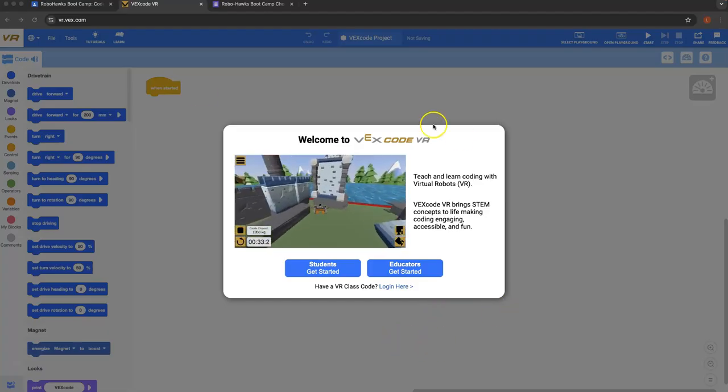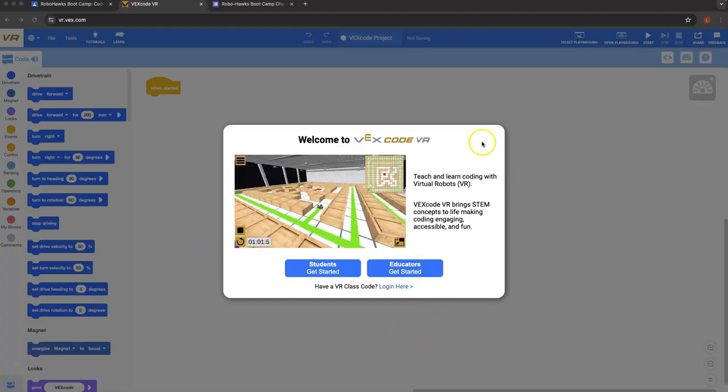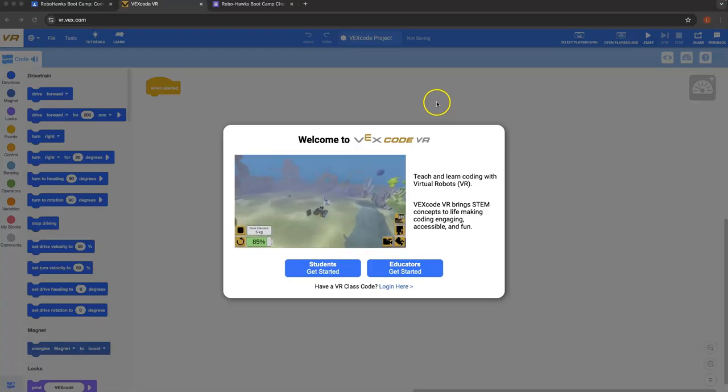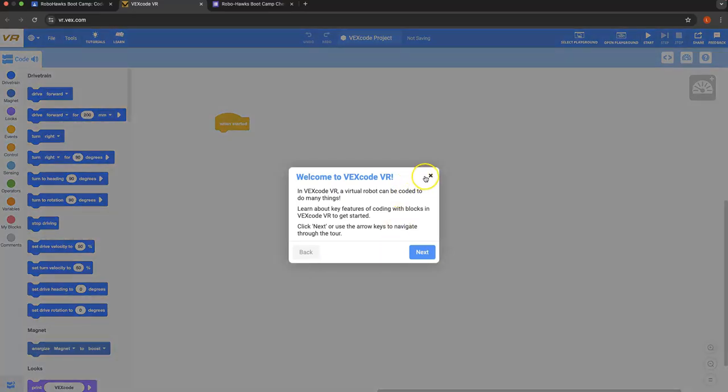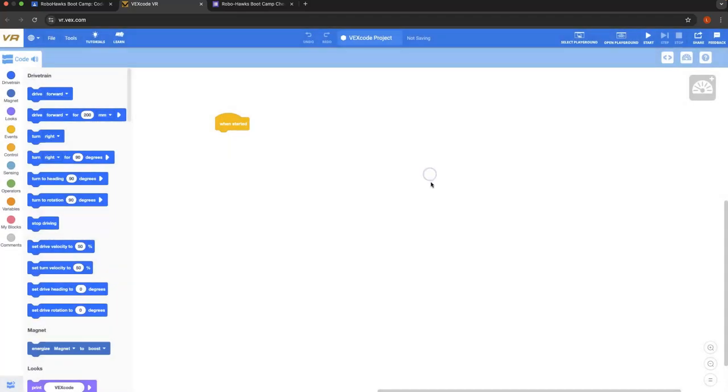Alright, so when you open up, usually for the first time, you will see a screen like this. We are not using a class code. You are going to click Get Started and exit out so that we are brought to the screen that looks like this. This block right here that I am moving, this is called your hat block. This will be the only thing that you see here when you start a brand new blank project.